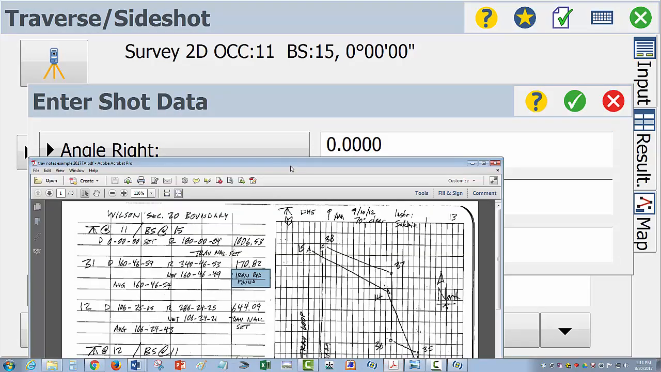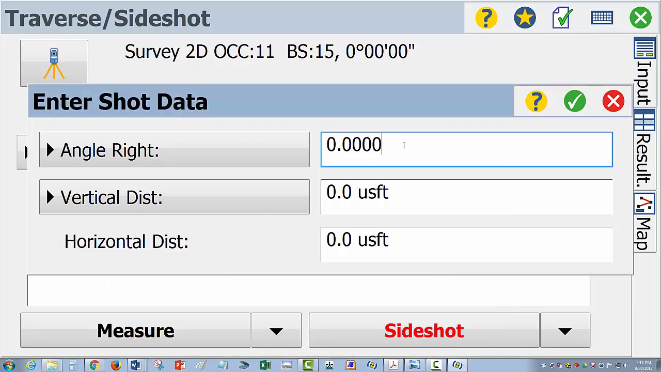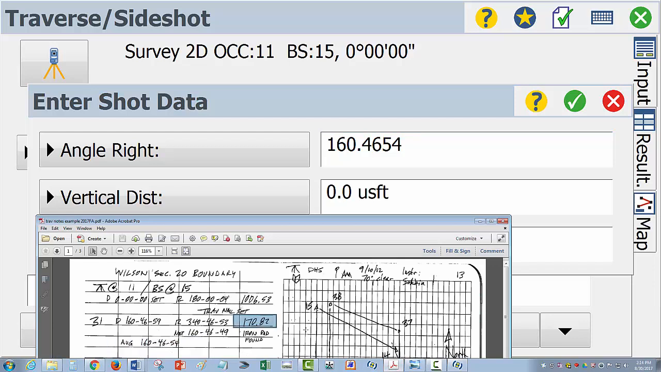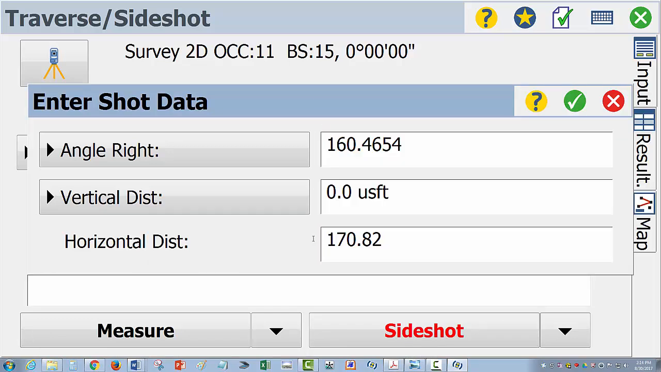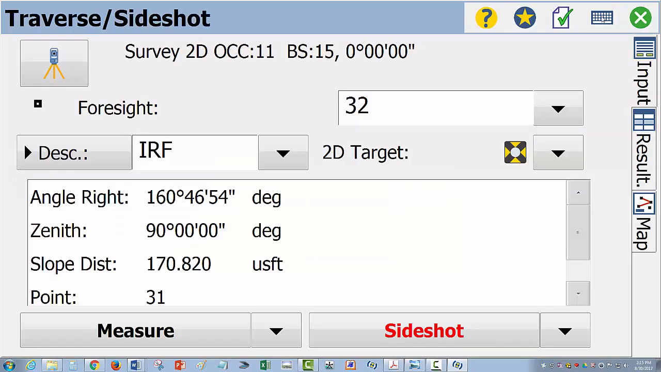So here you can see it's asking for an angle right. My average angle right was 160.4654. So I'm going to plug that in, 160.4654. That's 160 degrees, 46 minutes, 54 seconds. My distance was 170.82 feet. And now, when I hit green check, that's the same as hitting side shot. When we're in manual mode, I get a chance here to change my description just in case I didn't get that correct. And since it's okay, I'm going to say green check.